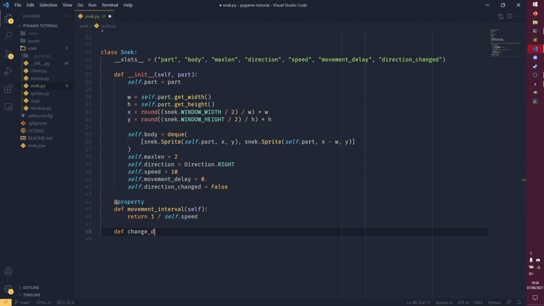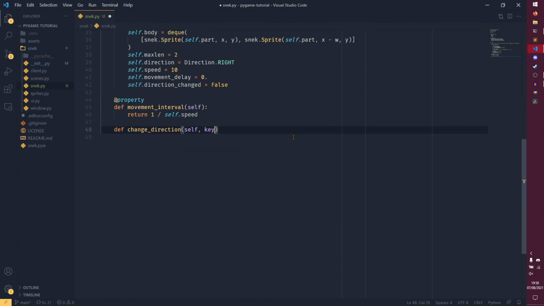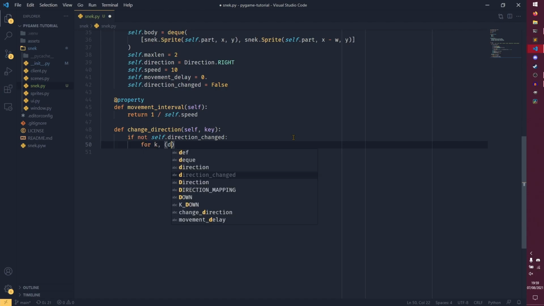So we can do the change direction script now. So self, key, and we are going to pass the key in because we want the direction. So if not self.direction changed, so if the direction has already been adjusted this frame, then don't do it again. Essentially, it just stops things from breaking. Really, it's the main reason we're doing this. We're doing so for key, and then the direction it's relative to, and then the opposite direction it's relative to. And yes, we do need to have a tuple because we're unpacking the tuple within the for loop.